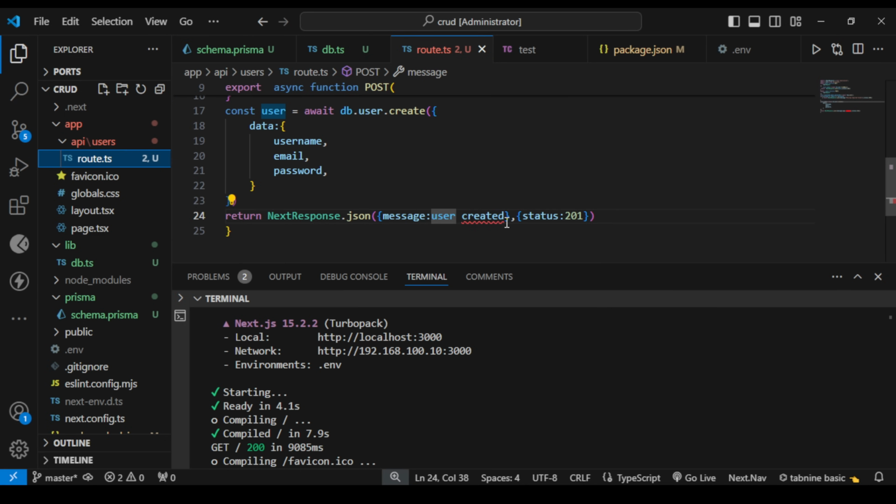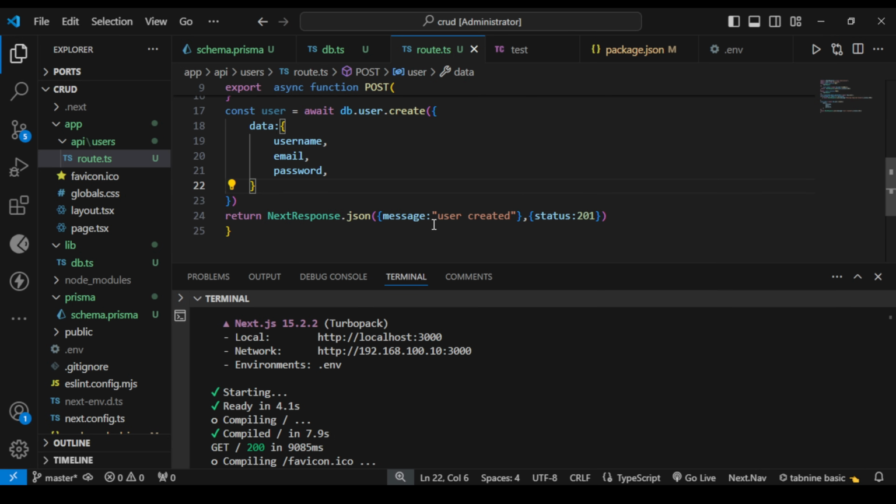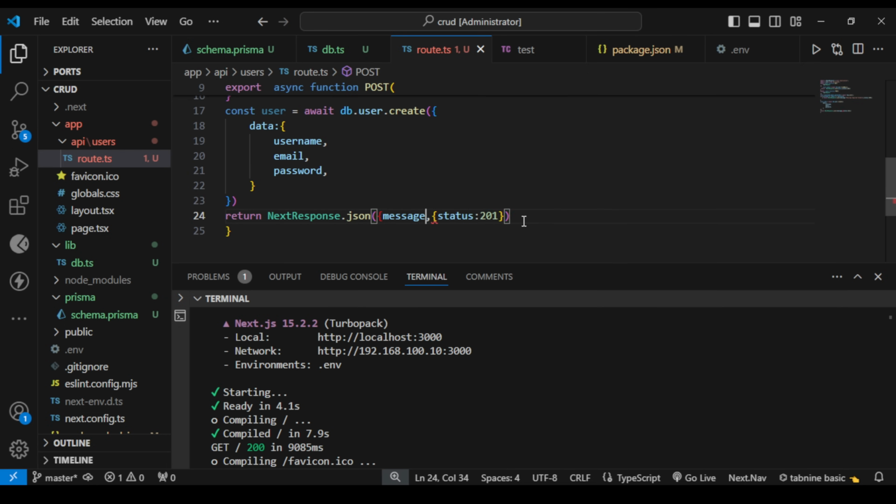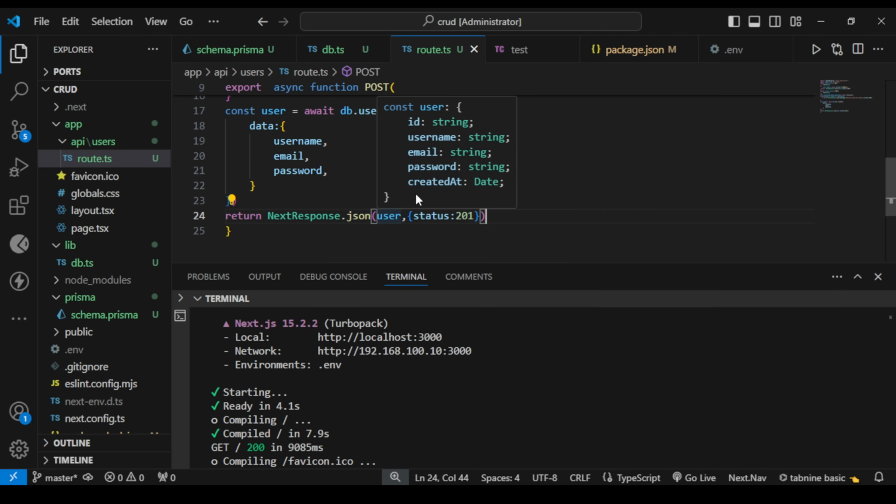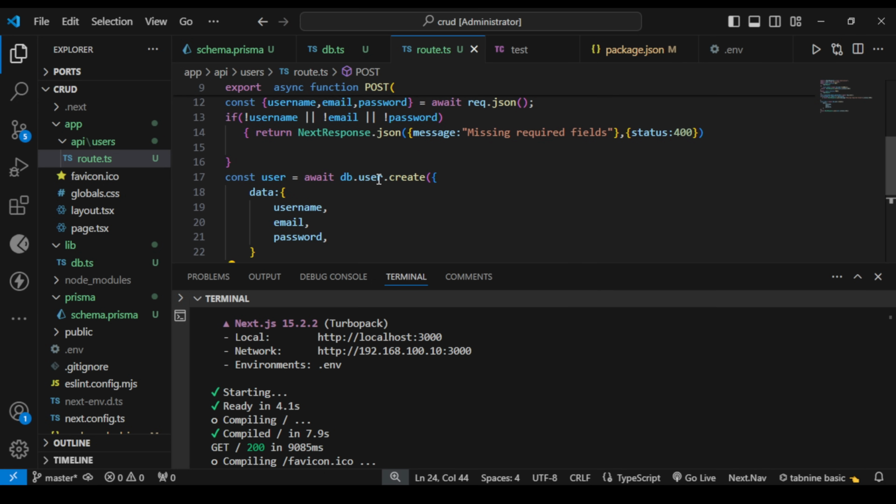So whenever you know the user has been created successfully, you just need to provide that status. But instead of providing this message, user created, the best way is to actually provide the user itself. So we want to return the user, and this is the format in which the user is going to come out. We have an ID, username, email, and password. Great. And the status is going to be 201. Perfect.